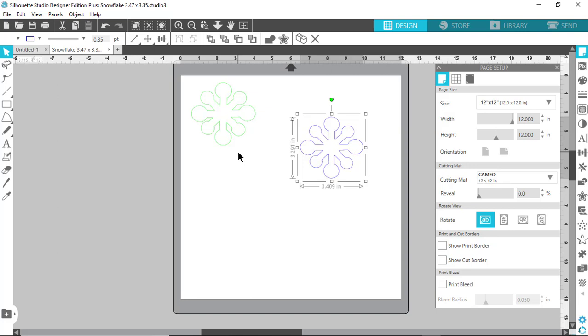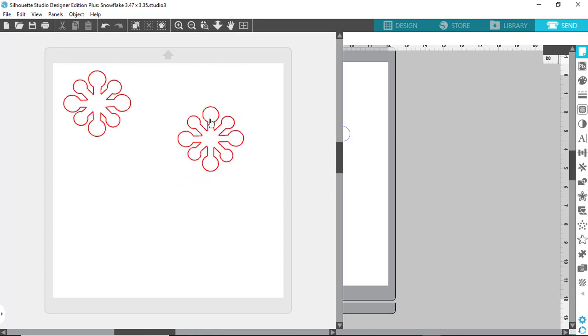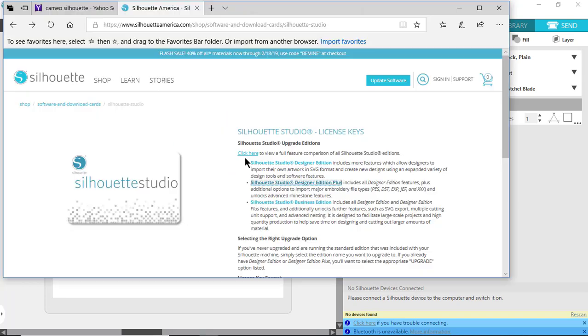Now you can resize these and adjust them if you want, and you would want to do that proportionately, but what I'm going to do is I'll more than likely use this one, but I will cut both of them for my test. And to do that, all I need to do is go to Send, because it reads it as a cut file. You'll see that there are already cut lines around it.